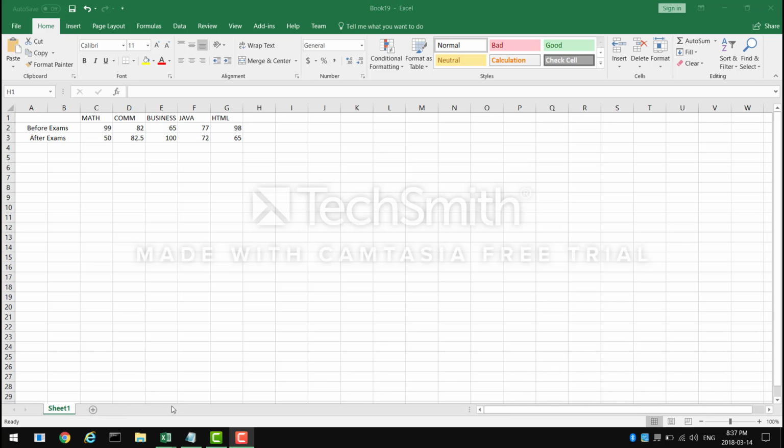Before we get started, there's a few things to note. These titles here are going to be the main titles for this data. And these cells here are going to contain the titles for these data groups.